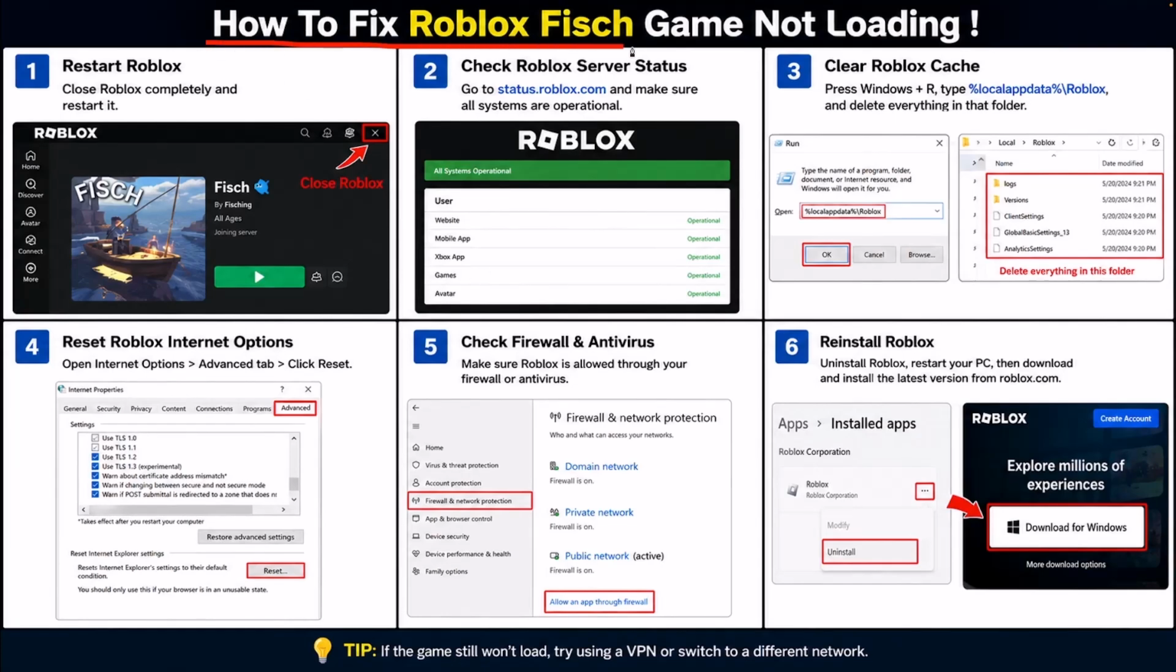In this video, we're going to be talking about how to fix Roblox Fisch game not loading. So let's get straight into the video.